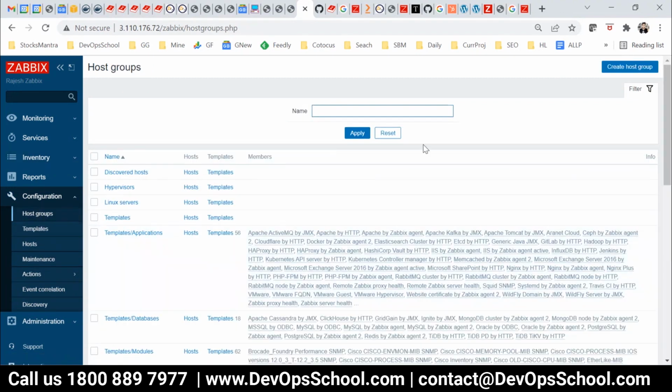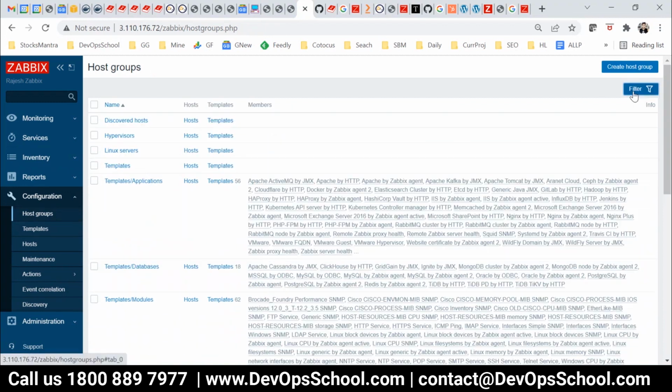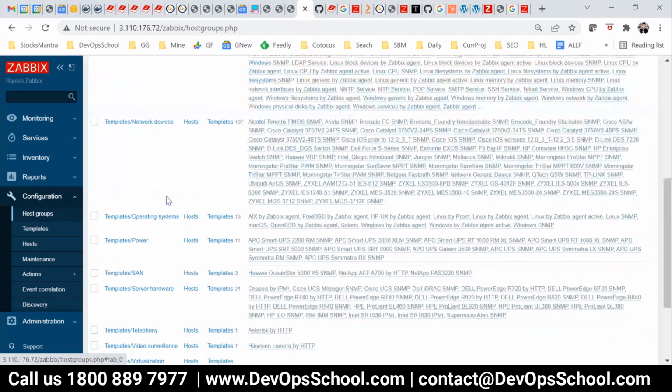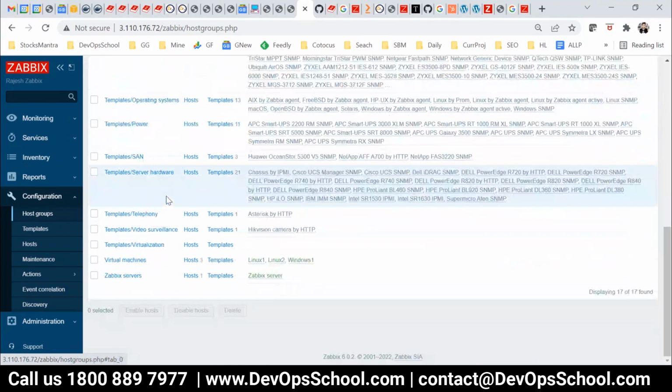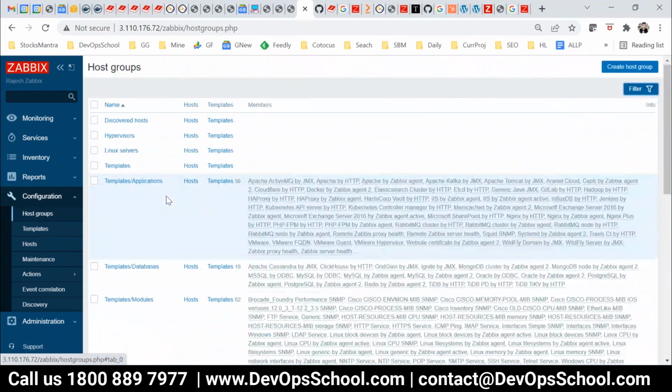And now there is a filter. Typically, if I am not searching for something, I just disable it by clicking this. And you see that here you have a lot of host groups. I have not created any of these. They are pre-built, existing and available, given by the Zabbix server itself. I can create a host group.